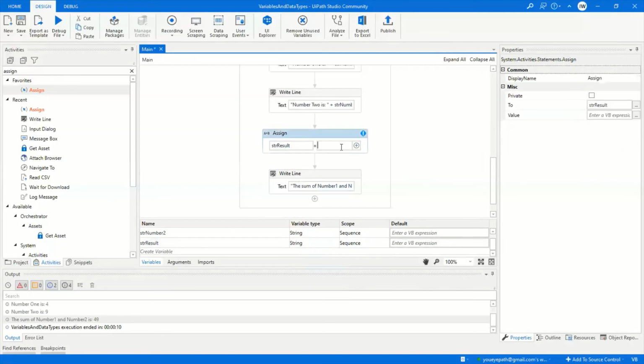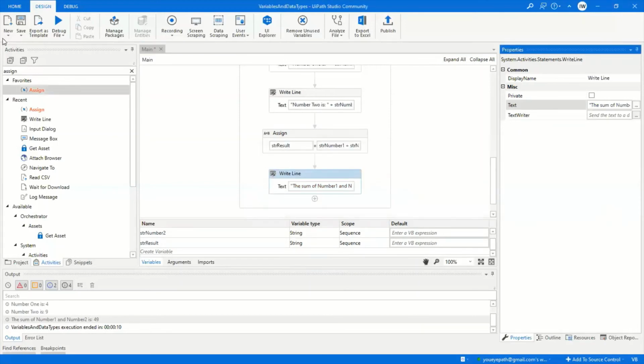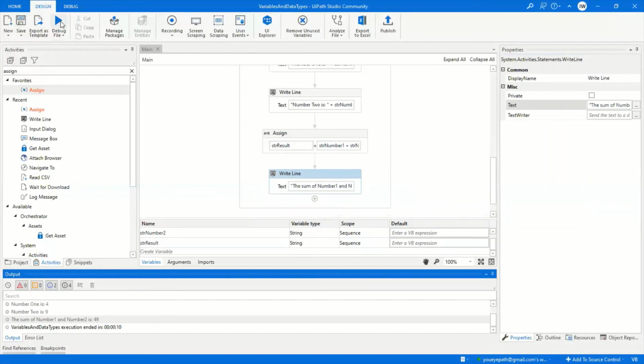So now I should simply be able to say str result, take str number 1 and add it to str number 2, right? I've got no errors. Let's update our write line down here. I should be able to say str result now. Notice I have no errors here. Everything's happy. Let's save and run.